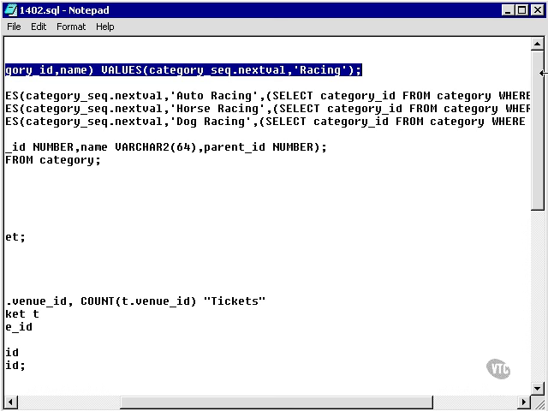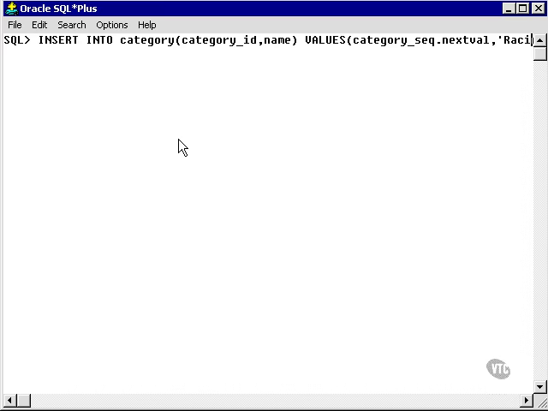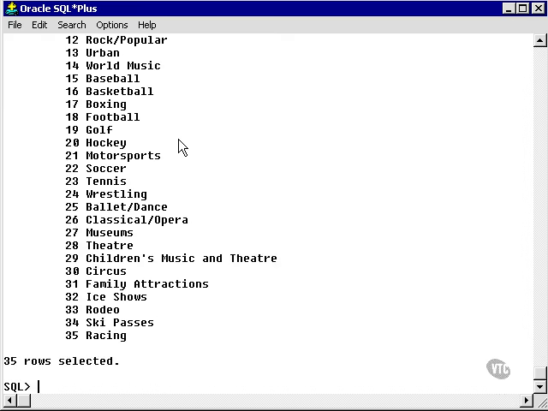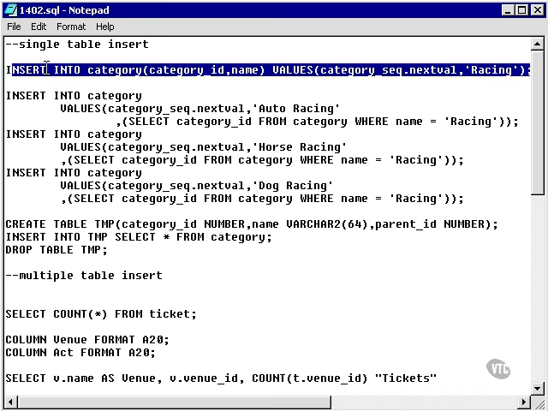Here I have a very simple example, the one we saw before, namely this example, where I insert a new category into the categories table. Let's paste this example into SQL Plus and execute it. Now we can go and select the categories, and we'll find a new category at the end. What I did with my first insert statement was I actually inserted a new parent category.